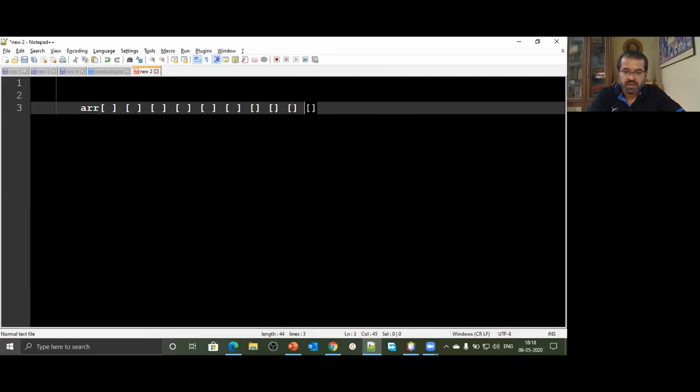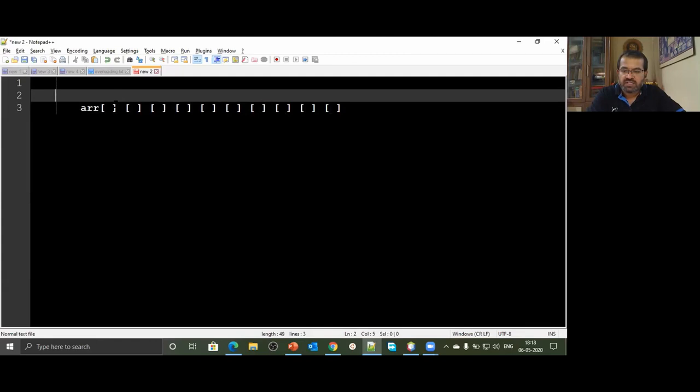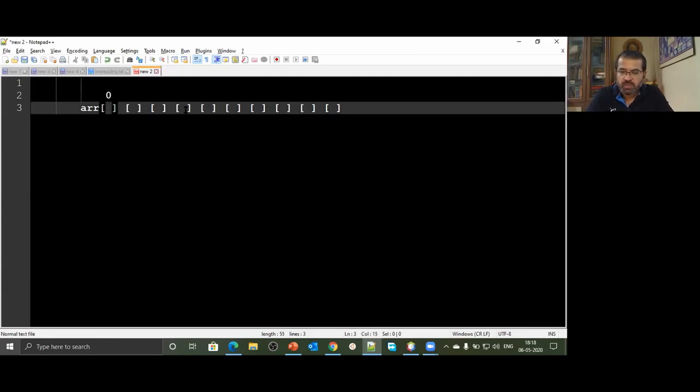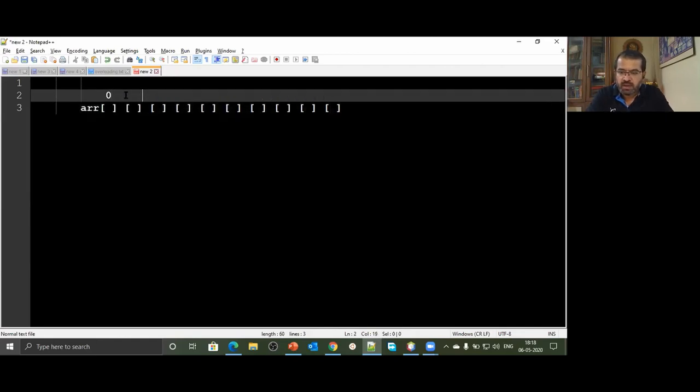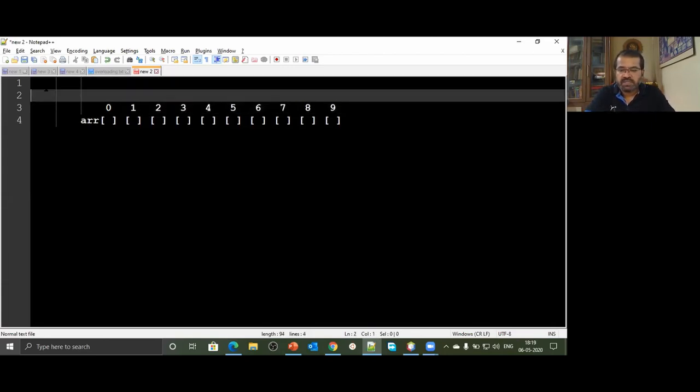So there's a simple diagram that I have taken. These are say 10 blocks of variables without any gaps. The first element will have subscript 0, the next element will have subscript 1, the next will have subscript 2, and so on. So this is the basic idea of how it will look.